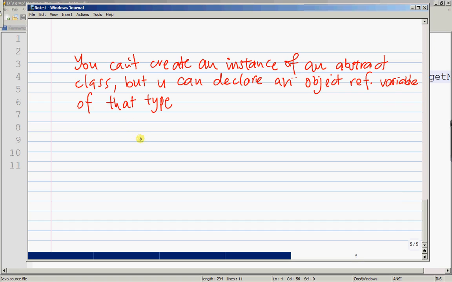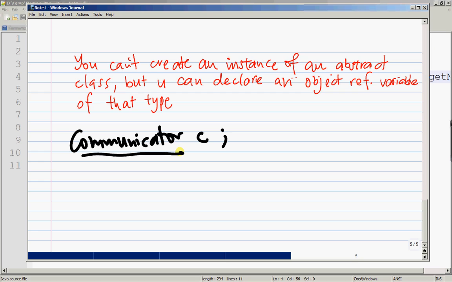What do I mean? Okay, you can do this. Communicator C. You can declare an object reference variable called C, or whatever name, of this type. And what can C store? It can store the address of any communicator object. You can't create a new instance of communicator, but you can create a new instance of cell phone, and that object's address can be stored in C.